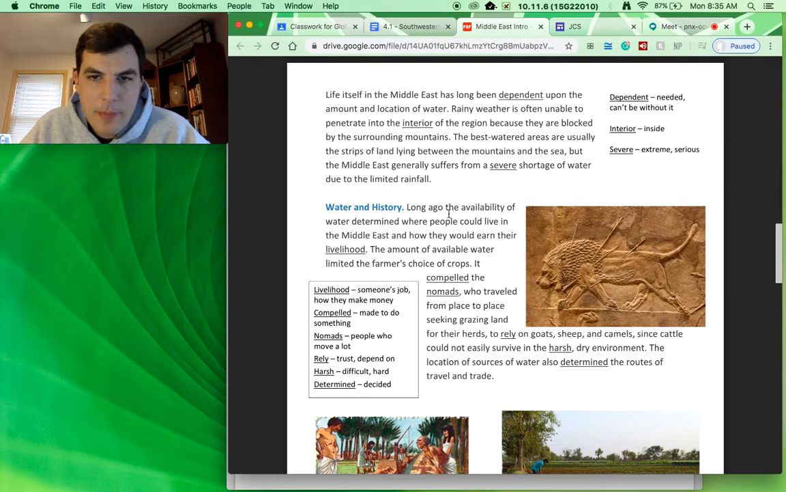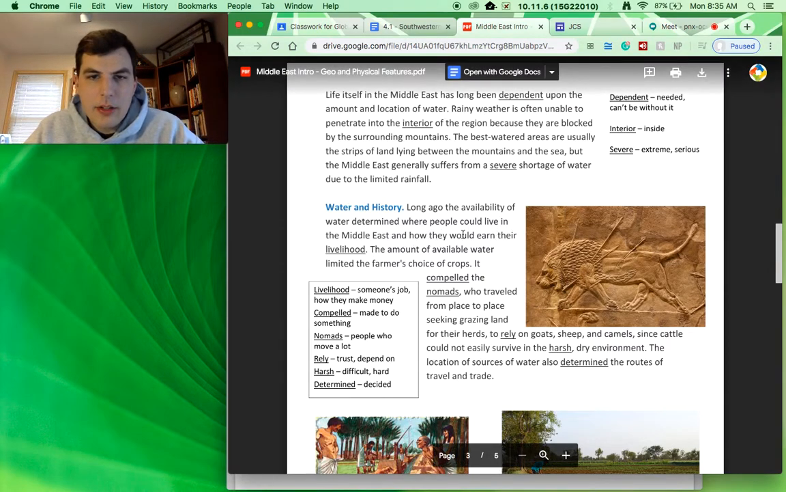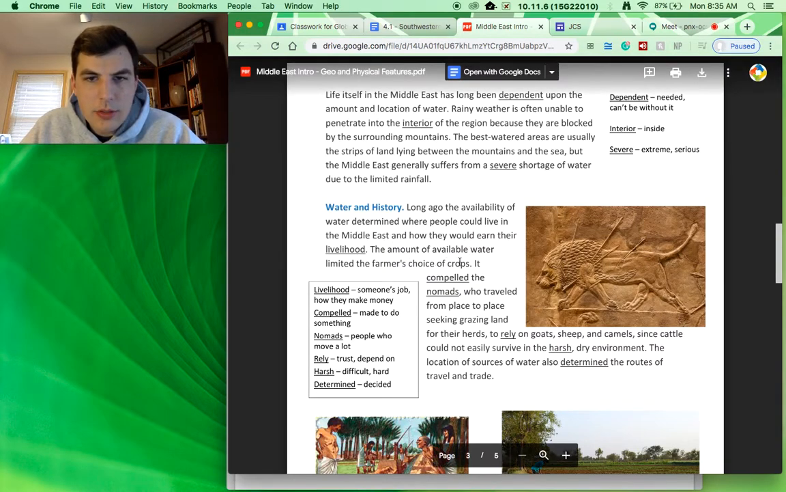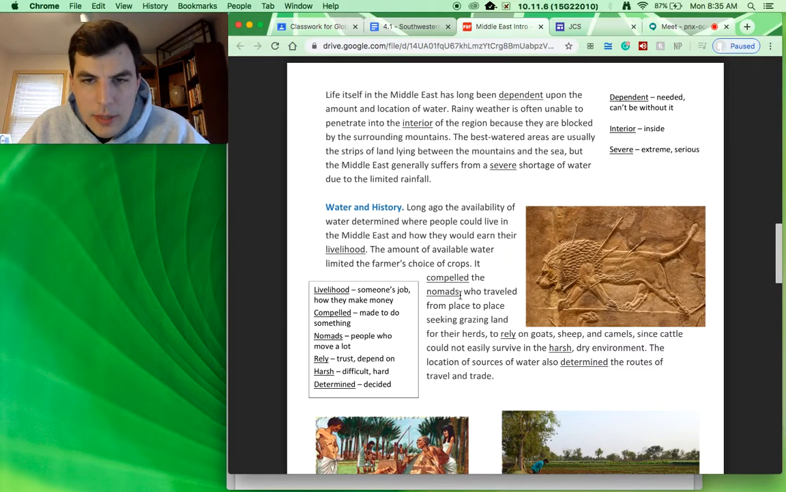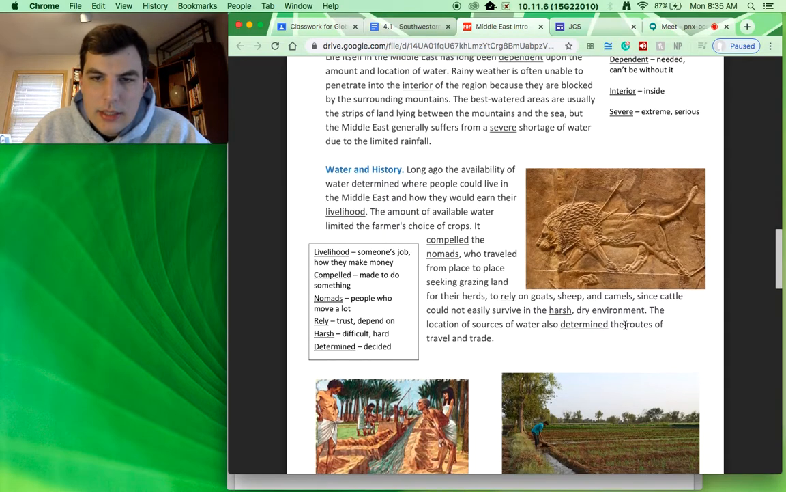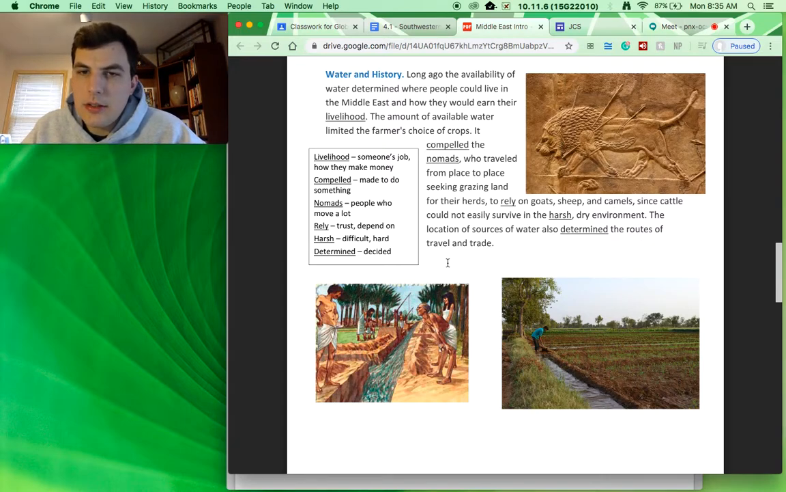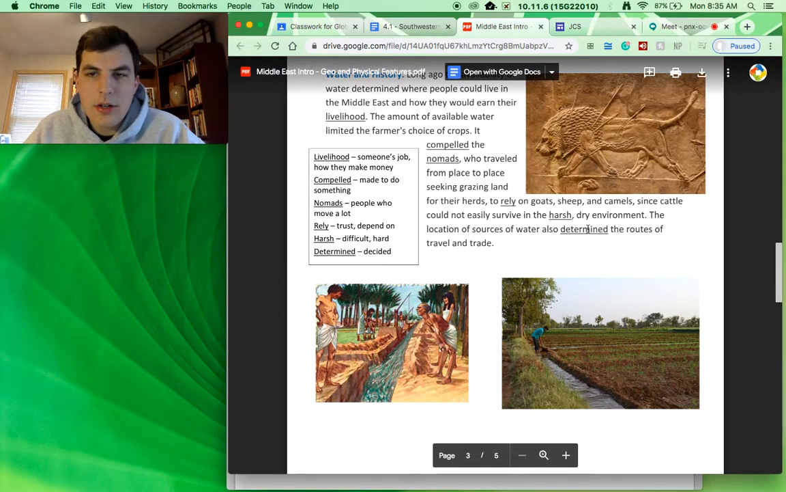Water and history. Long ago, the availability of water determined where people could live in the Middle East and how they would earn their livelihood. The amount of available water limited the farmer's choice of crops. It compelled the nomads who traveled from place to place seeking grazing land for their herds to rely on goats, sheep, and camels, since cattle could not easily survive in the harsh, dry environment. The location of sources of water also determined the routes of travel and trade.